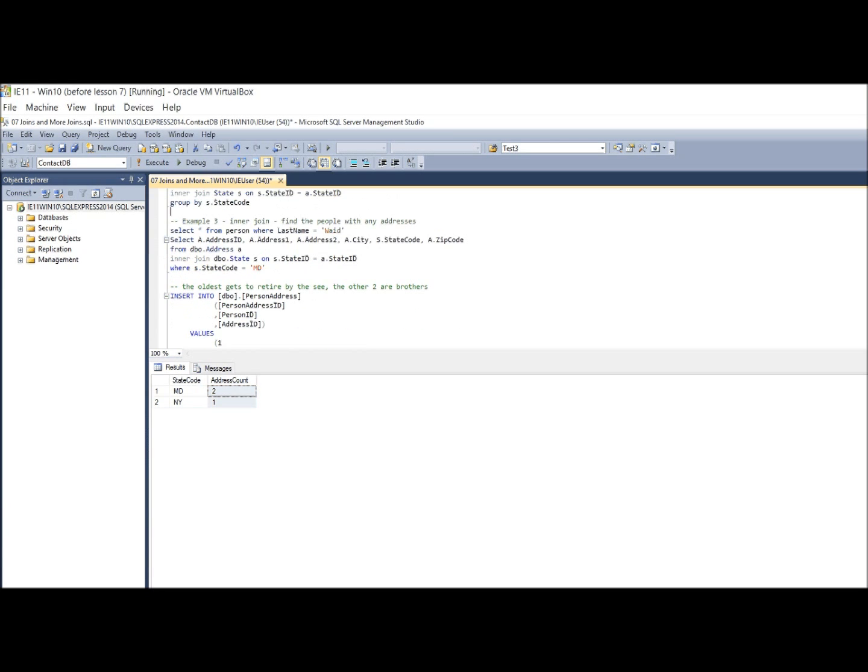So we also have people. So let's take a look at the people. We have 3 people with the last name of Wade. So let's go see, using an inner join again from the address and the state, how many of those are in Maryland. We have 2 addresses in Maryland, 10100 Ricetown Road in Ridgely, Maryland, and 76 Ocean Drive in Ocean City, Maryland.